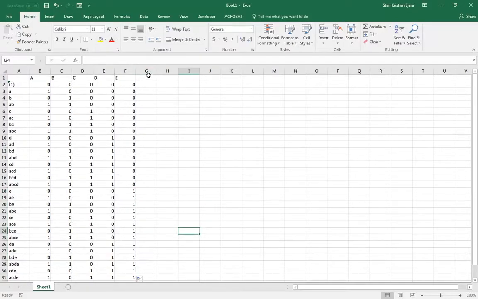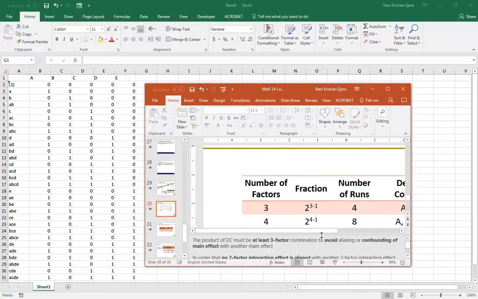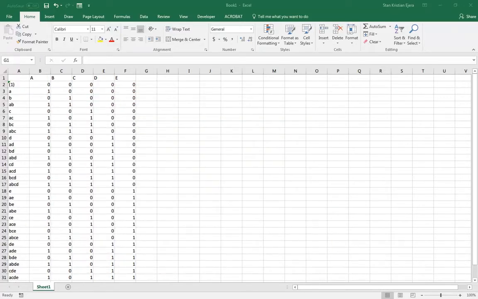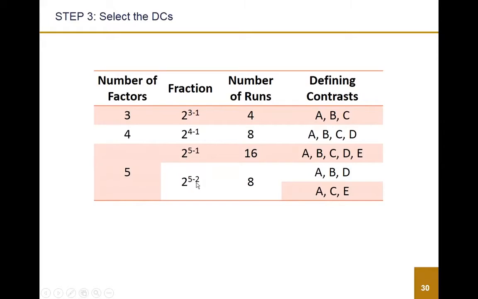Now, excuse me. The next thing we do is we get the defining contrasts, or the DCs. If you can observe it here in our tables, 2 to the 5 minus 2 gives us a total number of rounds of 8, which is exactly what we were trying to do: reducing 32 treatment combinations into 8 treatment combinations.